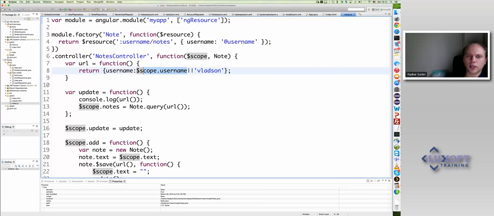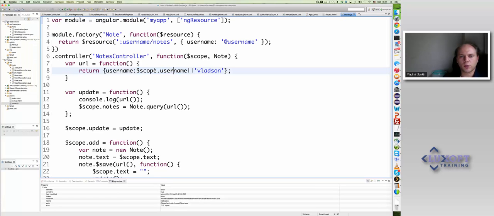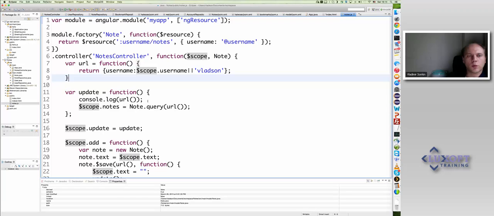So in case scope username is empty, it doesn't have data. If we have not entered anything into the username input field, then scope username will be empty and we will be using the blank value. This is the standard JavaScript syntax. If this condition is false, then we are using this. So URL will contain the function which will return the actual object for the username. And let's look at how we are using it.